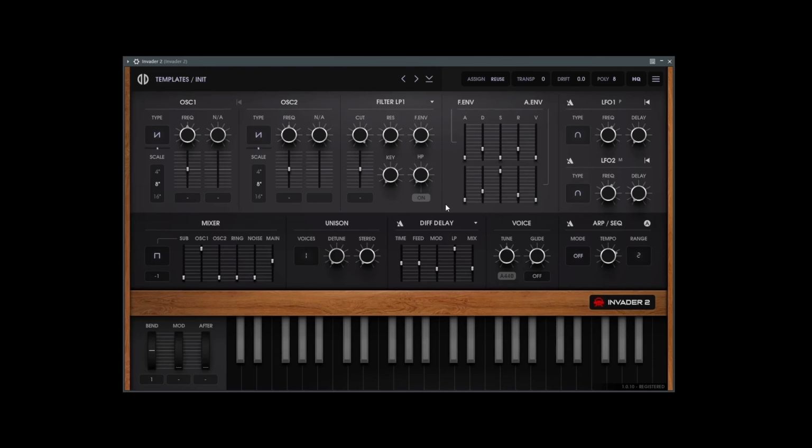Diffusion delay is kind of a mix between a delay and a reverb. When you have the modulation set to 0, it functions more like a delay. As you increase the mod setting, it turns into more of a reverb. So if you do a faster delay time, with the feedback up and the mod up, it sounds pretty close to a full-on reverb.